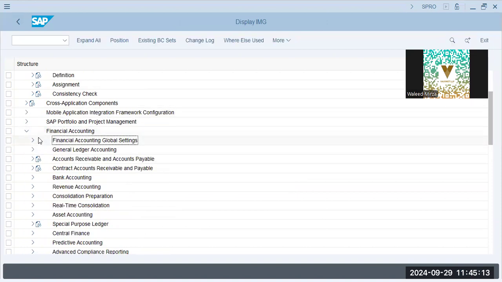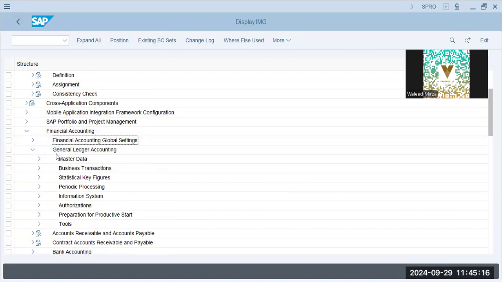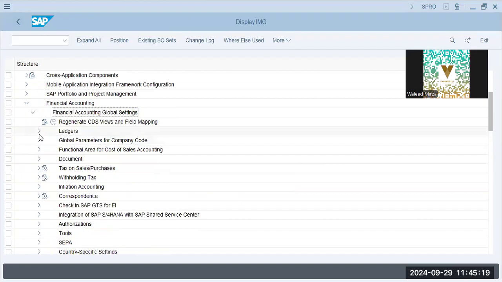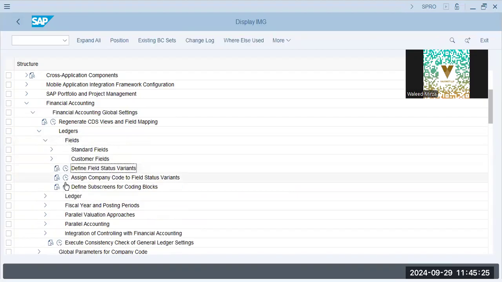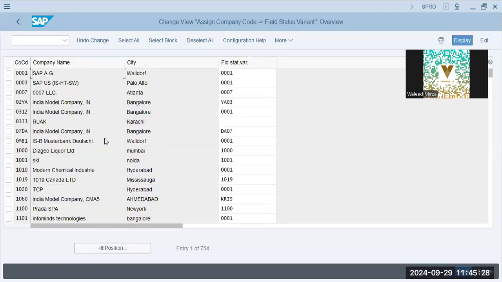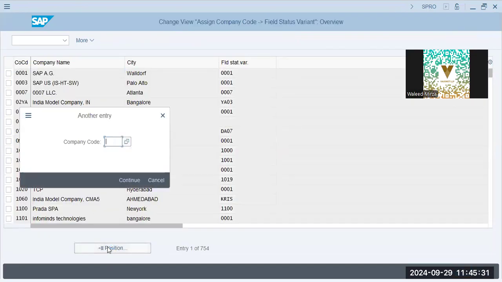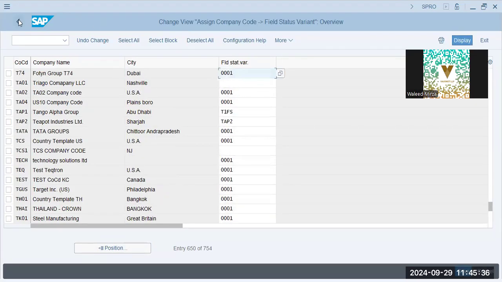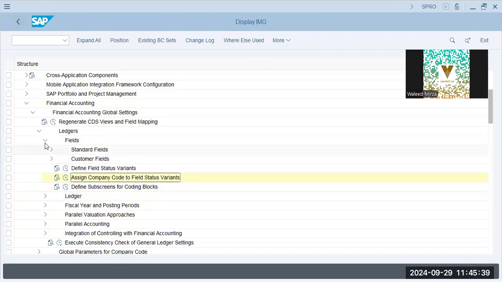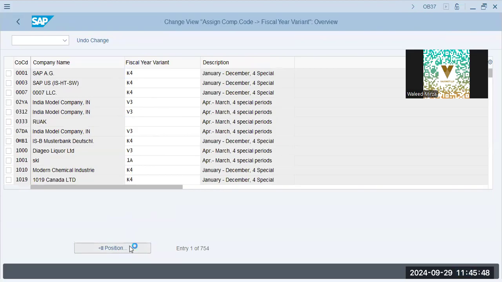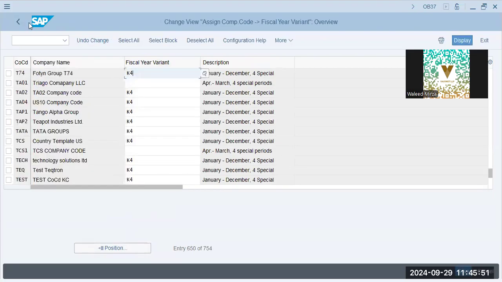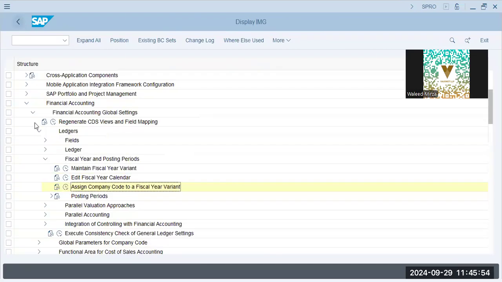financial accounting. Ledgers. Fields. Assign company code to field status variants. Now this is an important step from the finance point of view. 74001 is field status variant. Okay. Fiscal year. Assign company code to fiscal year variant. This is also an important step. K4 is assigned. Okay. This is assigned then.